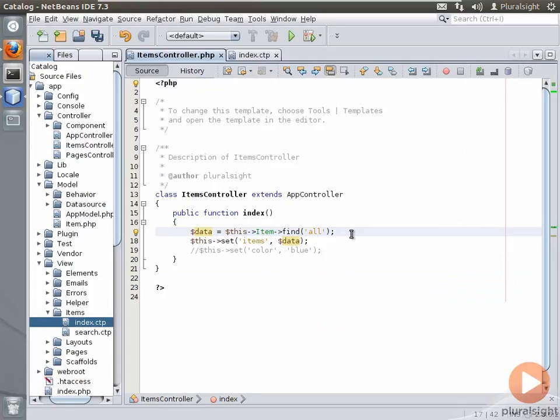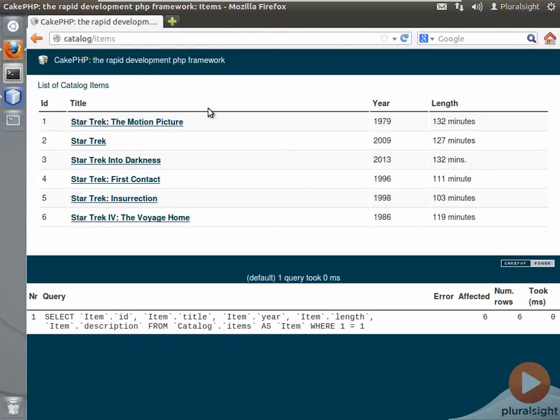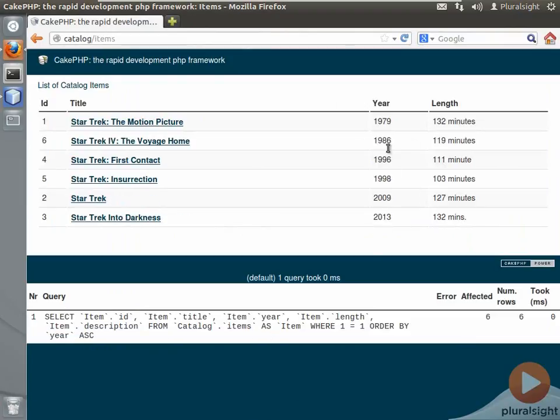I'm going to add the second parameter to the find method. This is an array of options, and the first option I want to put in is order by year. So now if I go back over to my website, you'll notice that the year's not ordered by anything, and if I hit refresh, now we have our data being sorted by the year.